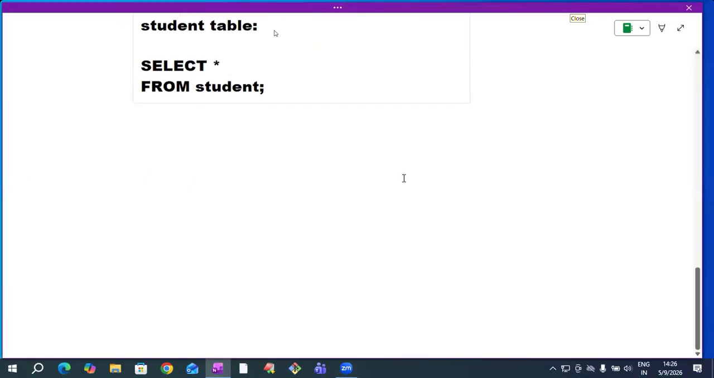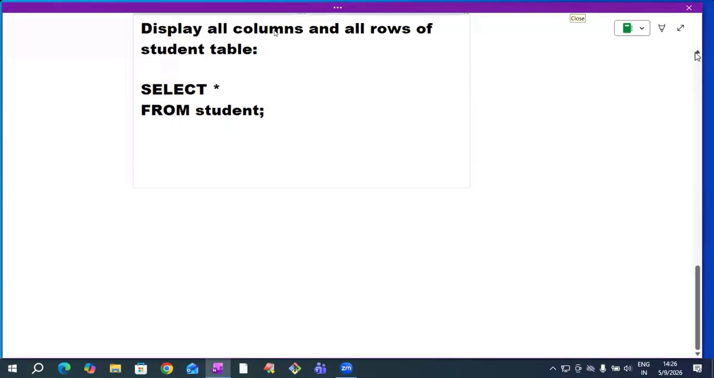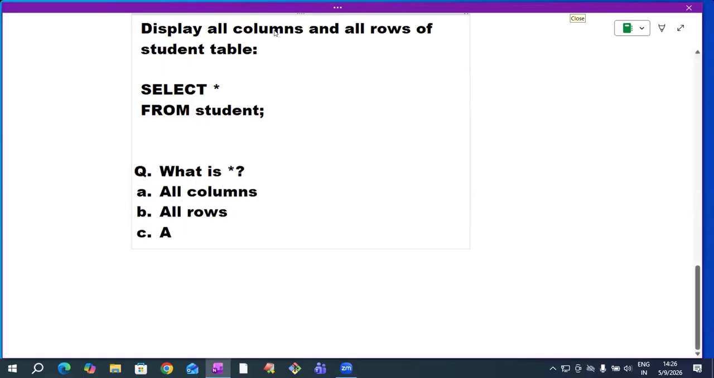Simple. Okay. Now, sometimes interviewers may ask like this. They may give a query like this. In this query, what is star? Like this they may ask, and they may give some options to you. Star means, what is star here? Star means all columns? All rows? All columns and all rows?